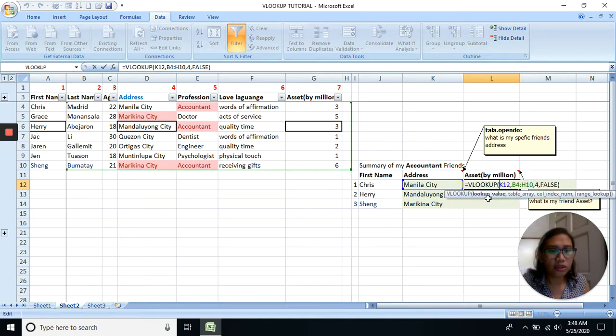The lookup value moved. It should be in J12, but it moved to the address because we moved 1 column to the right. So we return this one. And then we check the table array. We can see that it also moved.